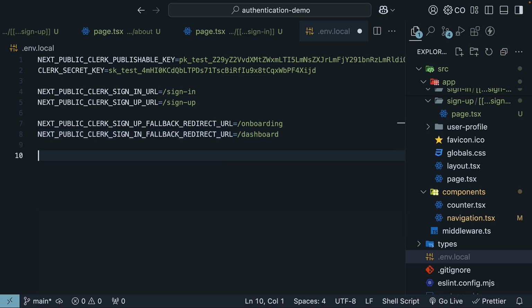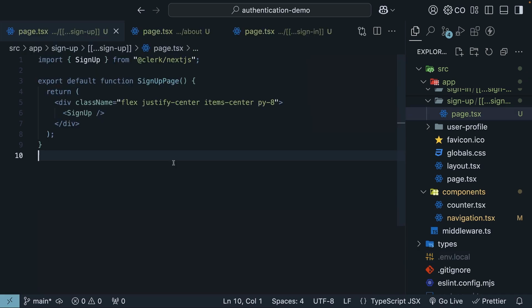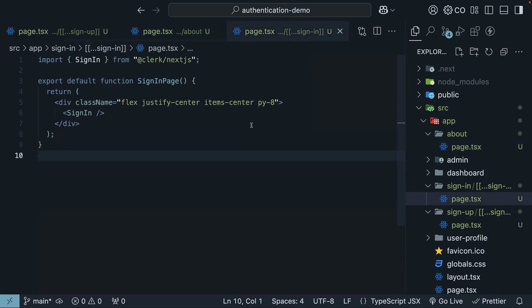If you don't care about the redirect URL query parameter and you want to force specific redirects regardless of where users came from, you can make use of NEXT_PUBLIC_CLERK_SIGN_UP_FORCE_REDIRECT_URL and NEXT_PUBLIC_CLERK_SIGN_IN_FORCE_REDIRECT_URL. With these force redirects, users will always land on /onboarding after signup and /dashboard after sign-in. Currently, we haven't created the onboarding route, so make sure to create it if you want to test this out. But as you can see, Clerk offers plenty of flexibility in customizing your authentication flows. Next up, we will look at deploying our application.